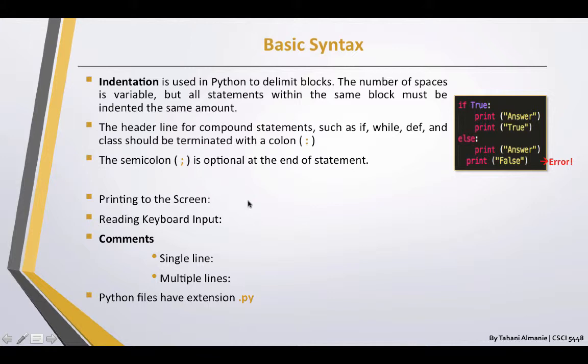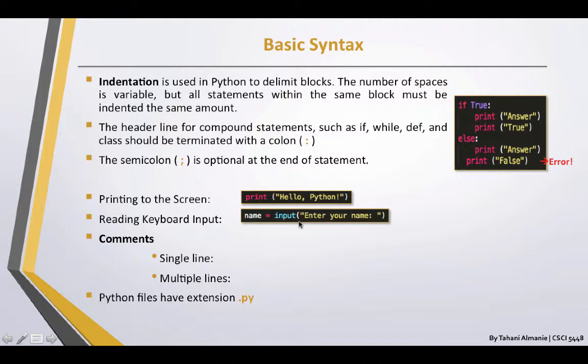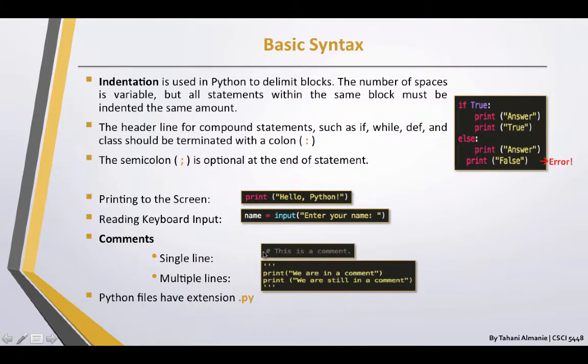If you want to print to the screen, use the print function, and if you want to read an input from the keyboard, use the input function. For the comments, if you have a single line, use a hash sign to begin your comment. Multiple line comments are slightly different. Simply use 3 single quotes before and after the part you want commented. And Python files have extension .py.